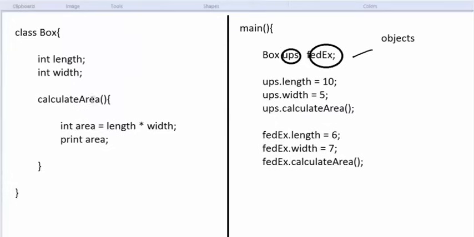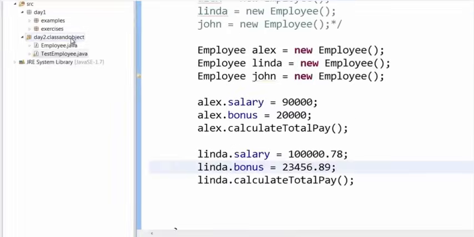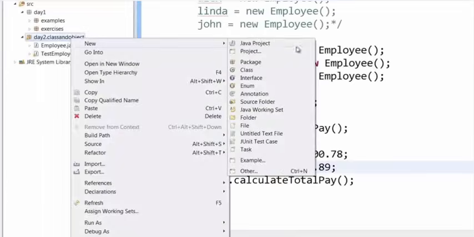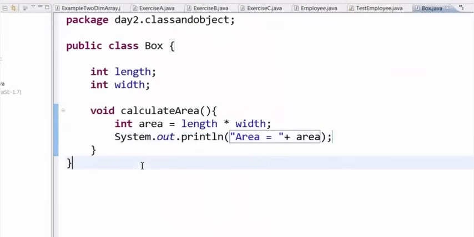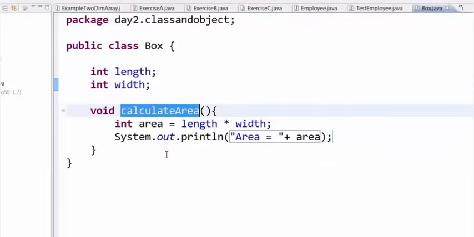So let us try out the other example, the Box class, and create Box objects. I'm going to right click on this package, new class. So in this Box class, I have a length, width, and a calculateArea method, which basically multiplies the length and width and then prints out area equal to area.